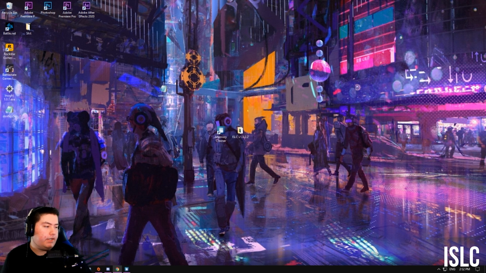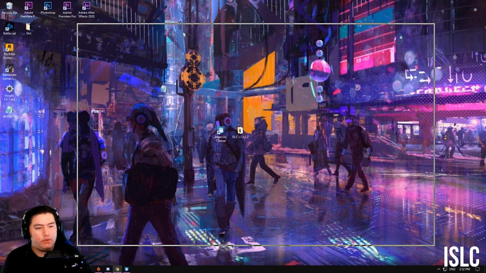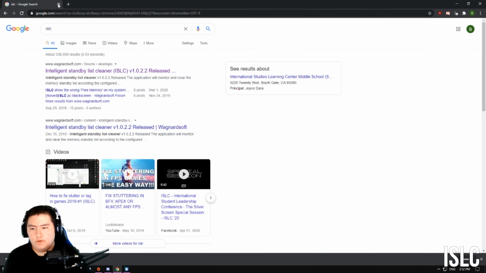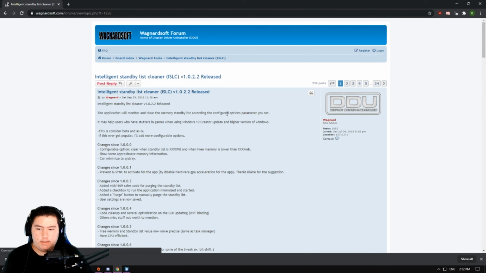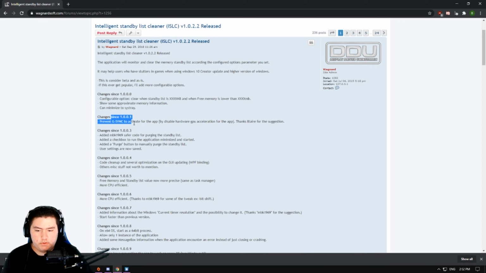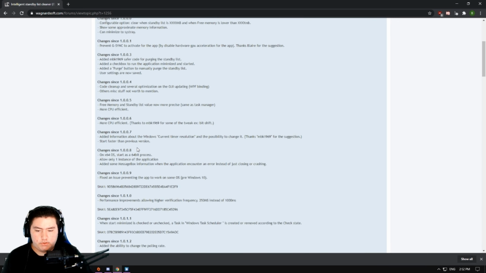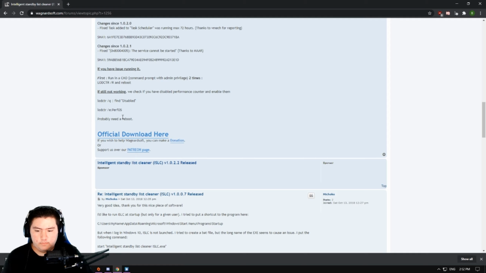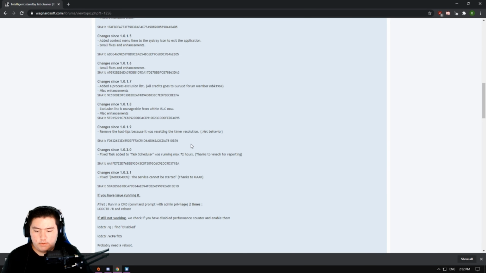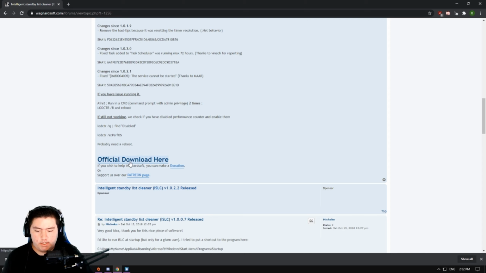To get ISLC, which is the Intelligent Standby List Cleaner, you just go into Google and search it. I'll just do it again. ISLC, it's usually the top result. Just click on that, and you scroll down. There's a bunch of changes to this program. The most recent version is 1.0.22. So the official download is right here. Just click on that. I already downloaded it to test it out.